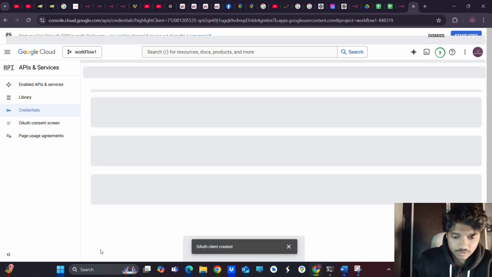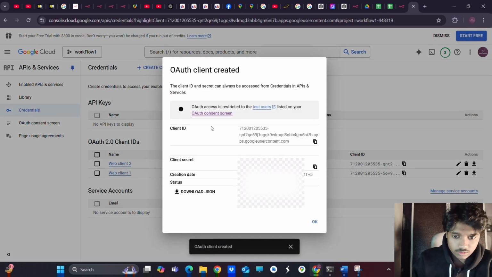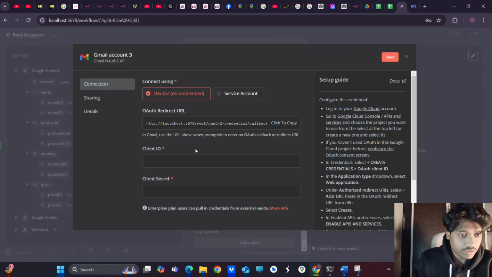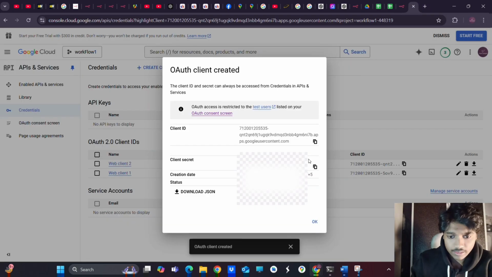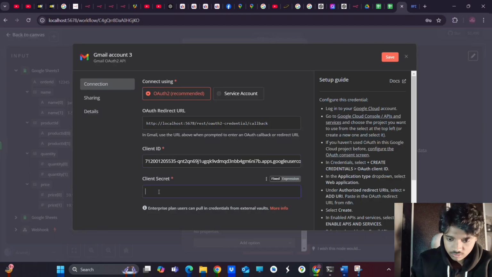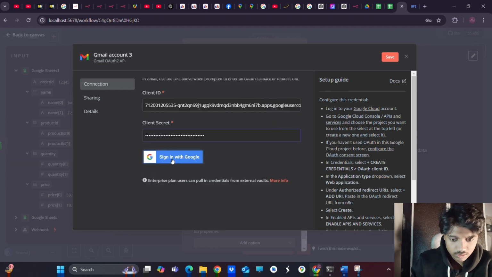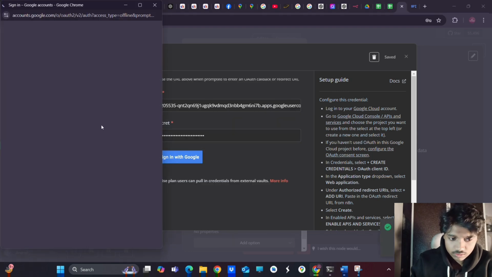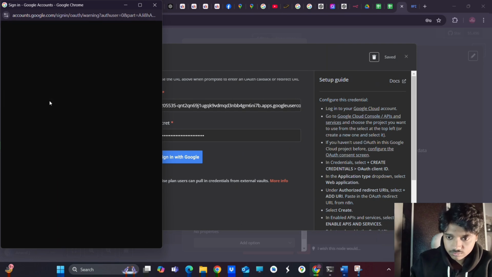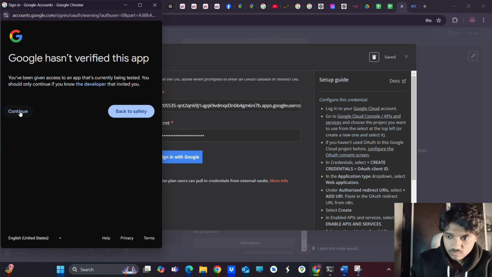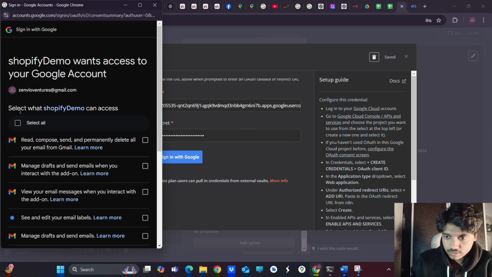So it will create. Then the next step is to copy the client ID and secret key and paste them into n8n. Here I am pasting the client ID and the client secret key, and then just sign in with Google. After signing in with Google, you will be able to send the emails.